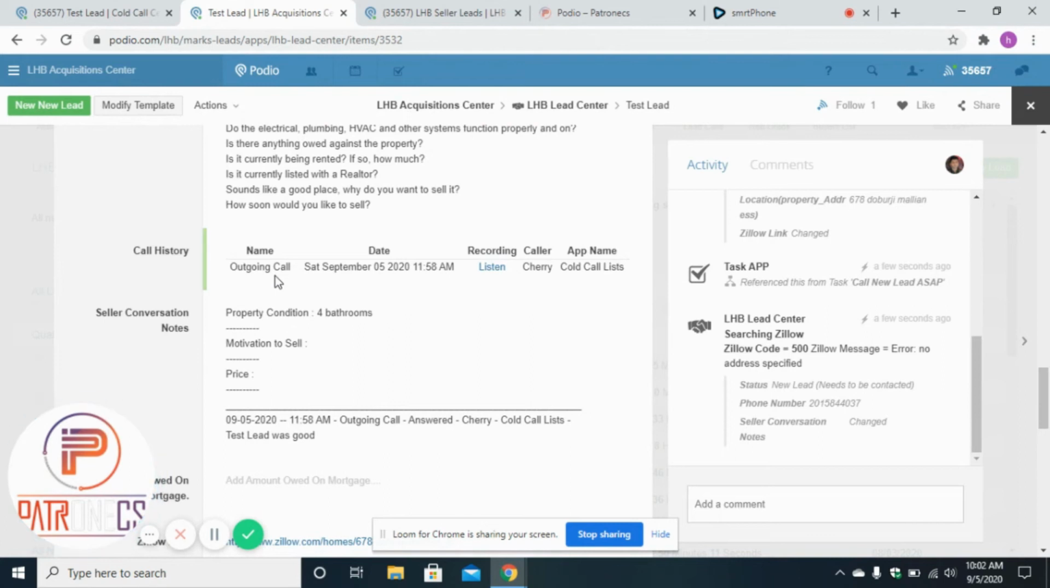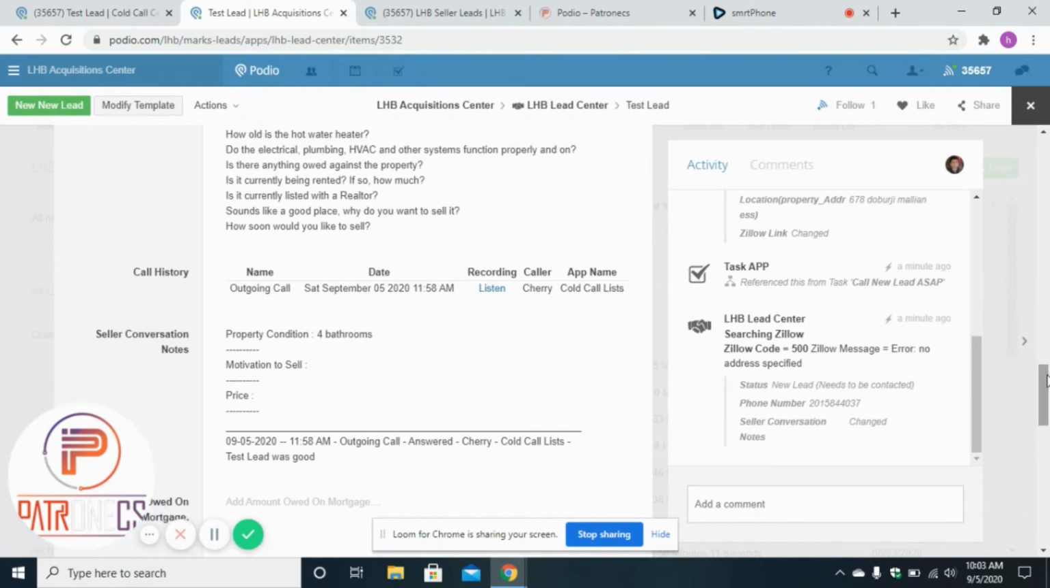This is a very useful feature that we have implemented for this client, and it was tough to implement that feature, that we can track our calls, which person made that call and from which app you have made that call. You can listen to your recordings, and date and name, call history can come here. Now you are inside LHB Lead Centers app.